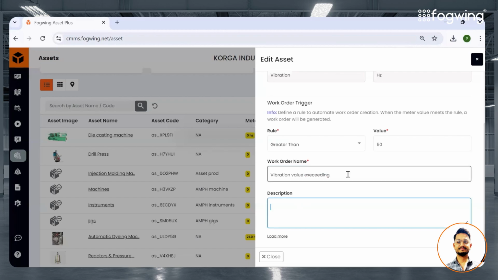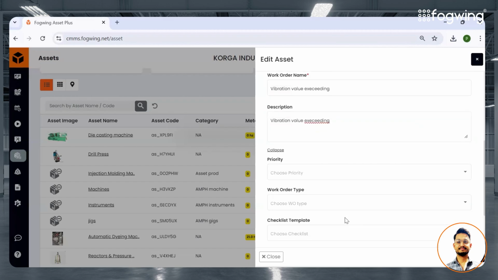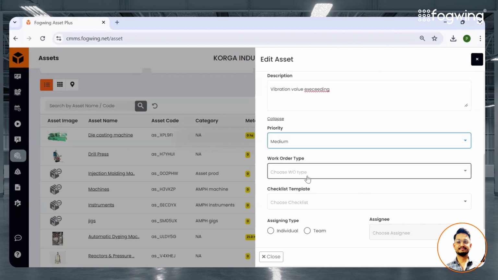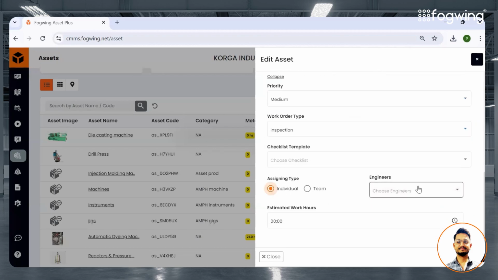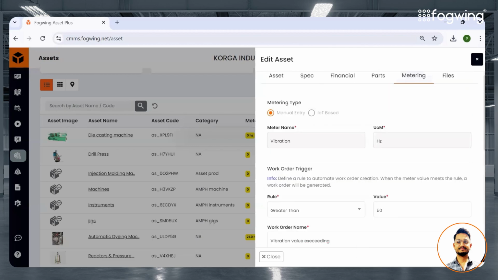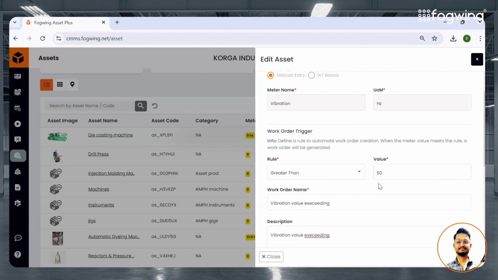I can give some description here, and you can select the priority. You can select the work order type here, and also you can assign it to a particular engineer or any of the particular team here. So that way, an automatic work order trigger for manual metering can also be created.